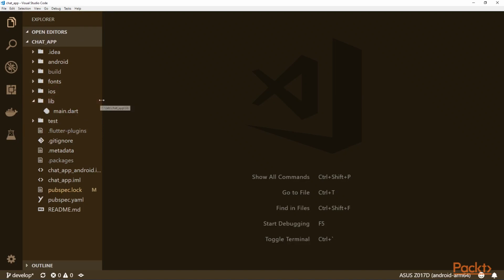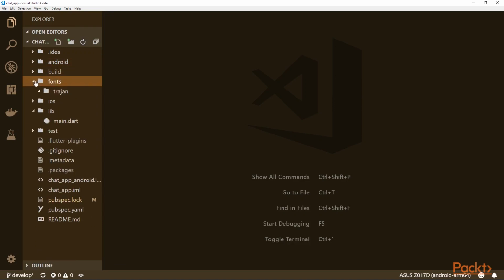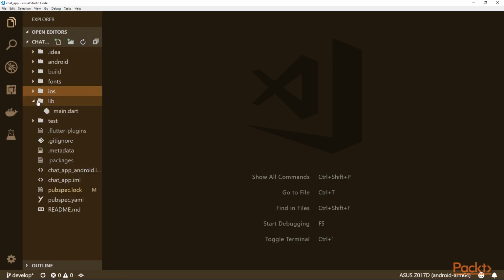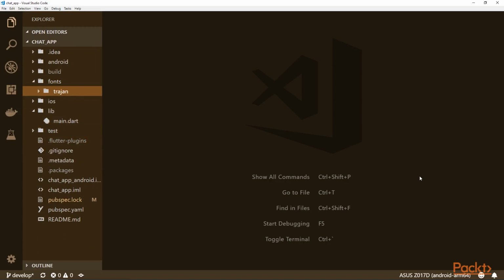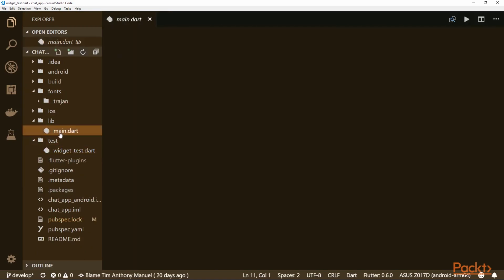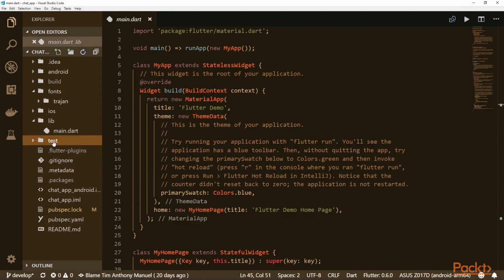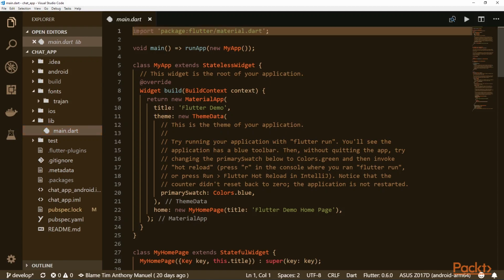Here's the list of the folders. You have the Android folder, the build folder, the fonts folder, the iOS folder, the lib folder, and the test folder. The main file that we need to edit when doing a Flutter app is the main.dart file. This is the first file that Flutter looks for when it compiles your code. Let's see this one.